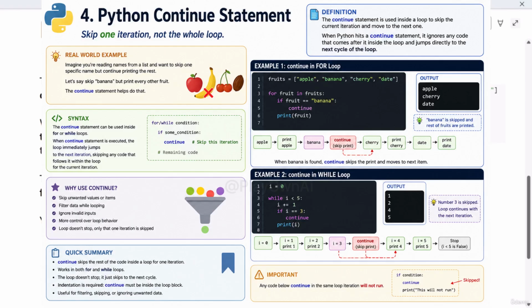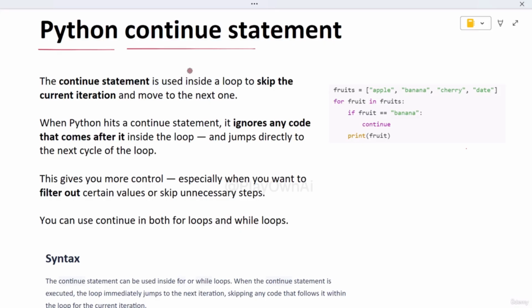Always make sure a break statement is indented inside your loop block, or we'll get a syntax error. Break is very useful when you need fine control over when your loop should stop. In the next lecture, we will look at the continue statement, which skips one iteration but doesn't exit the loop.